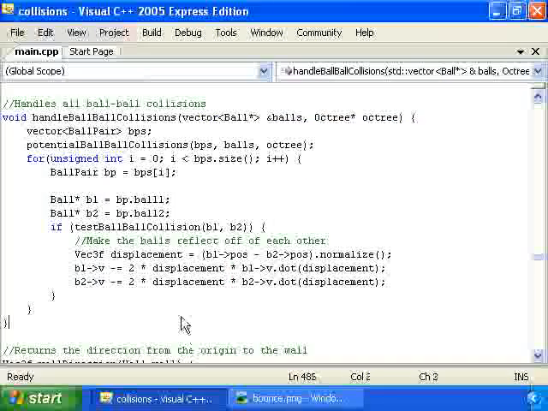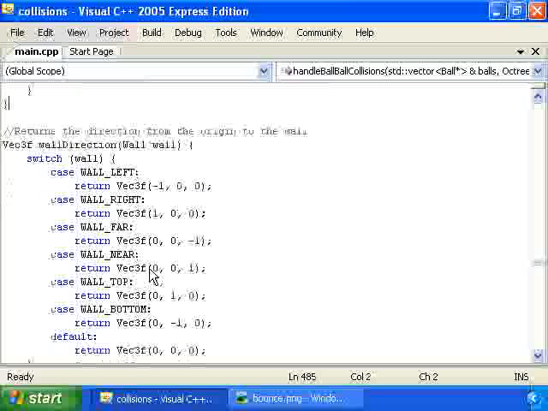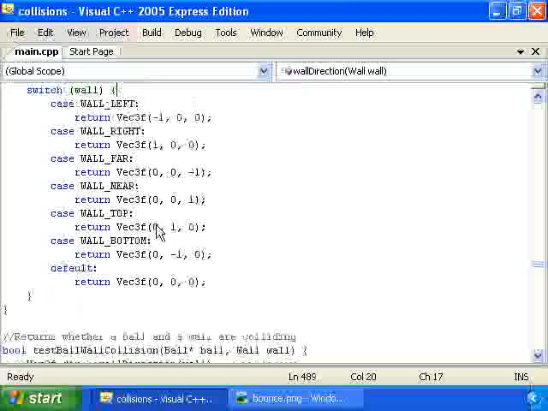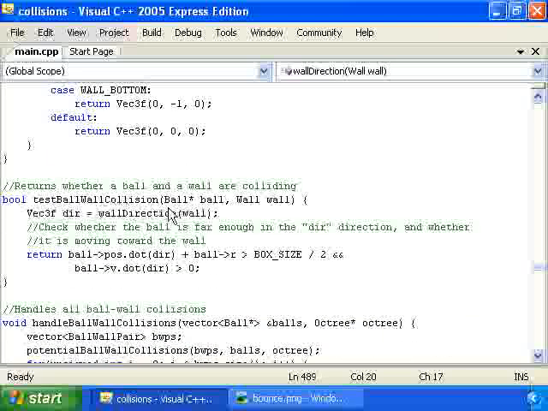Something like that. So, anyway, that's this function. Then we have a function called wall direction, which basically indicates the direction from the center of the cube to a particular wall over here using a switch statement. Then we have test ball wall collision, which tests whether a ball and the wall are actually colliding.